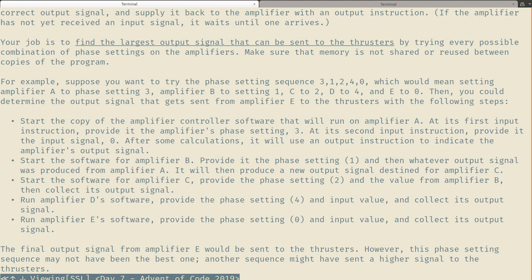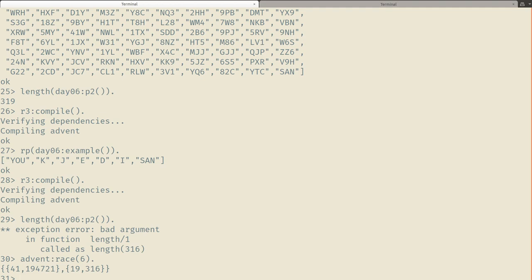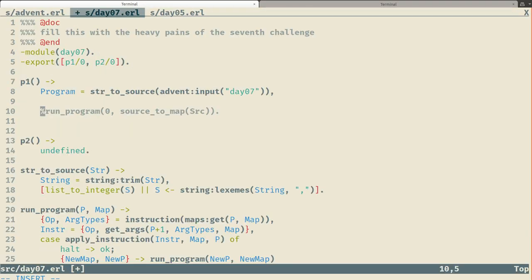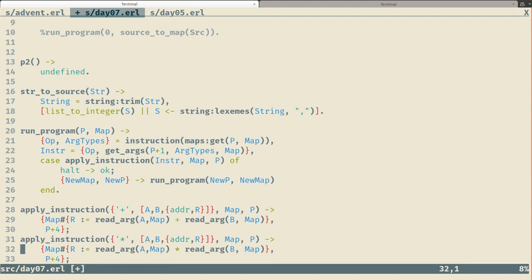The first input instruction provides the phase setting 3, and the second input instruction provides the input signal 0. It will use an output instruction to indicate the amplifier's output signal. Interesting. So here's what I'm going to do.